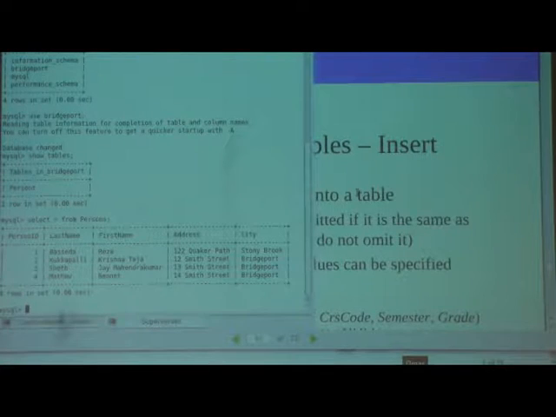Is there anyone still working on this? Everyone finished, right? Shall we move on?